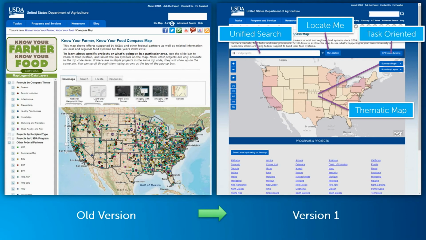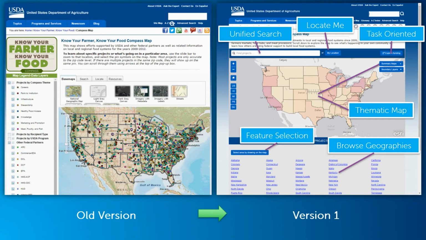We added a clear call to action button that reads explore funding. That helps meeting the business needs from the client. We used browse geographies to allow users to easily select an alternative means of selecting their state instead of the map. And if they want to become even more specific, they can click on feature selection, which allows them to hand draw a little polygon and select points. And then as soon as they make the selection, the browse geography list gets removed and replaced by a table, so they can actually see those projects.